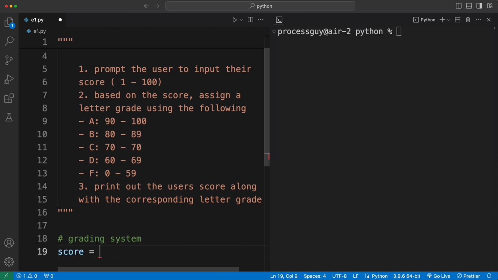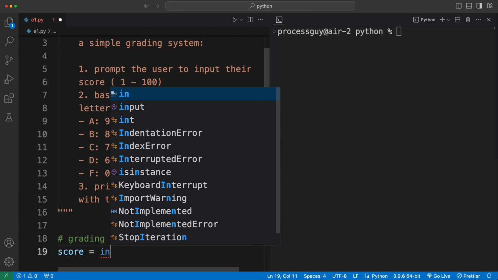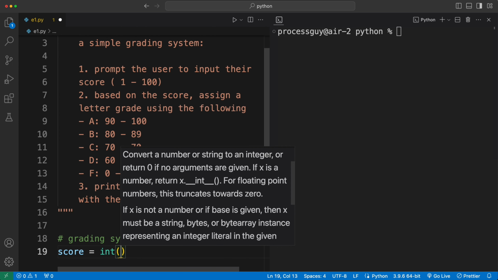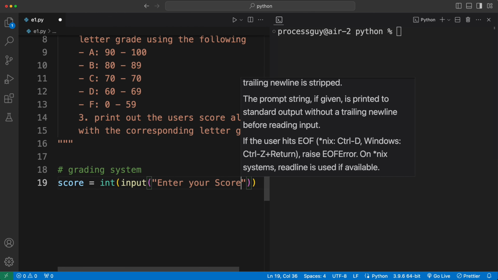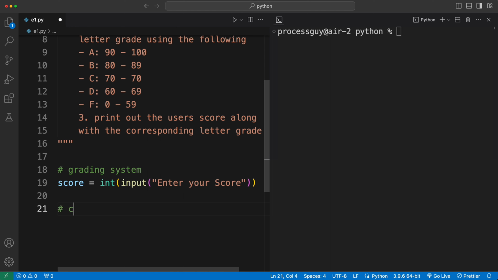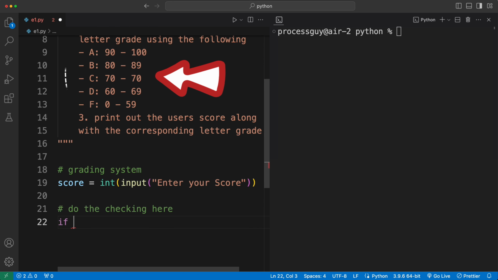Okay, so let me go ahead and solve it. I assume you must have solved this. The first thing I need to do is to capture the score, which is casting into integer. I'll say enter score. I will need to check the score to see if it falls within those bands. I have 5 bands there, A, B, C, and D. So I'm starting from the top.